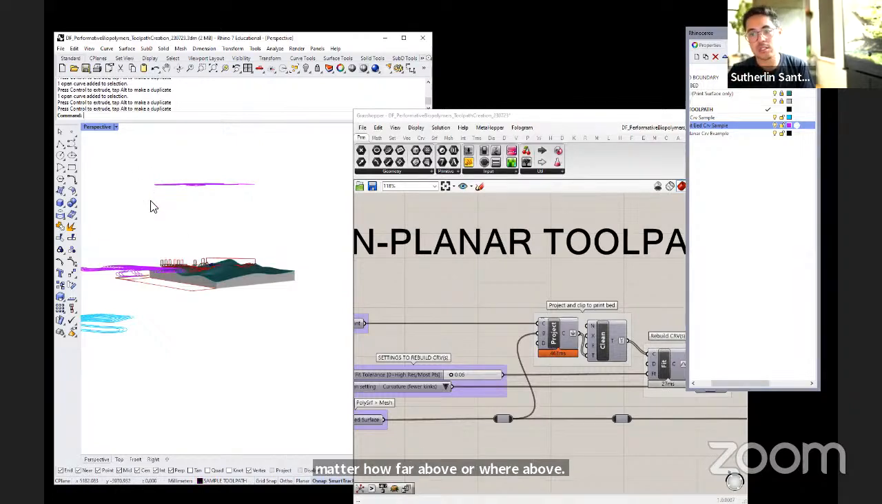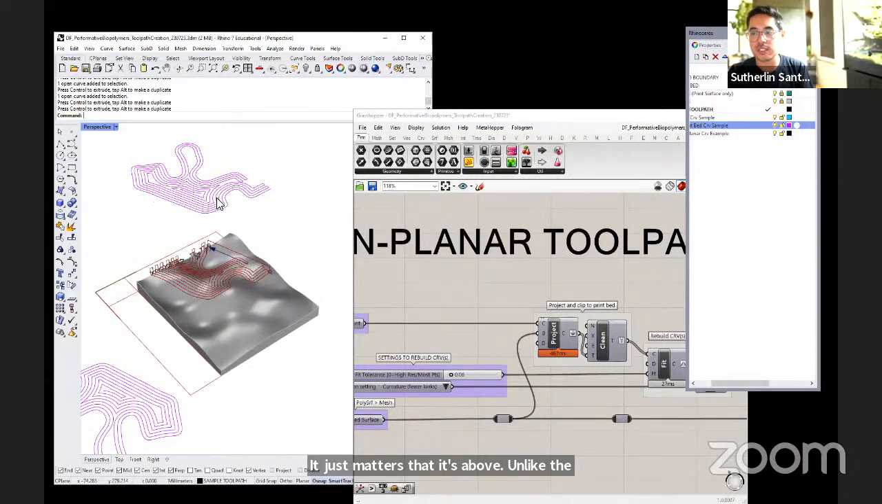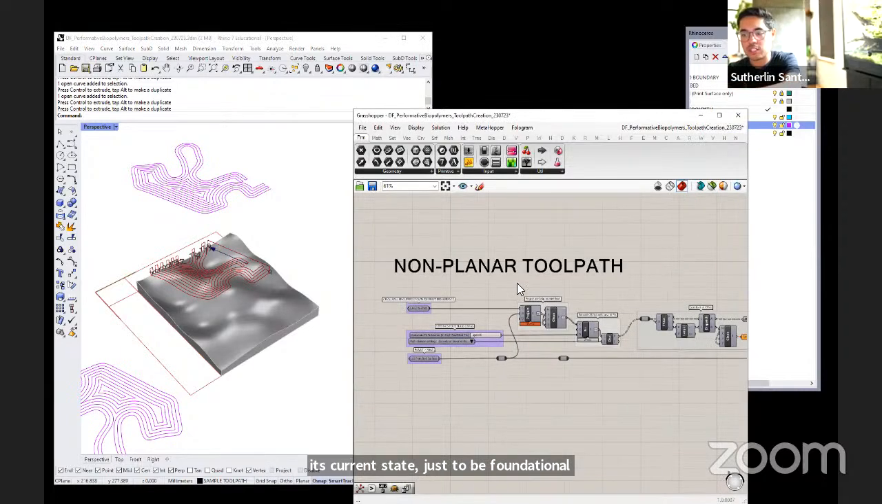Unlike the first component, this is going to project. That means that in its current state, just to be foundational, this non-planar toolpath section will only work for one layer. And that is just for the sole purpose of keeping it simple. If you are particularly interested in non-planar toolpathing of multiple layers, we can build this out in a more complex way to be able to handle multiple layers stacked on top of each other.